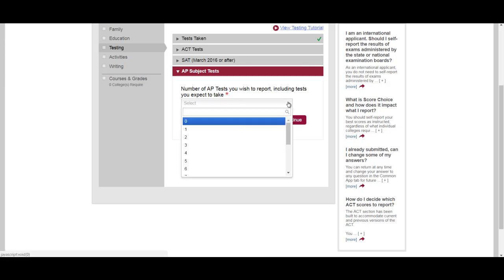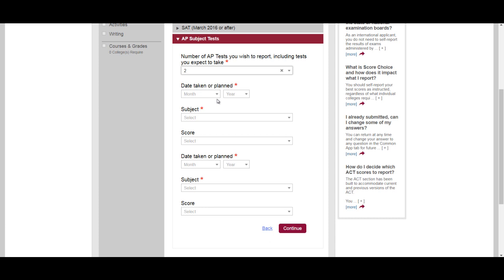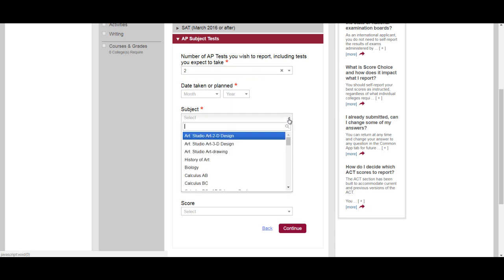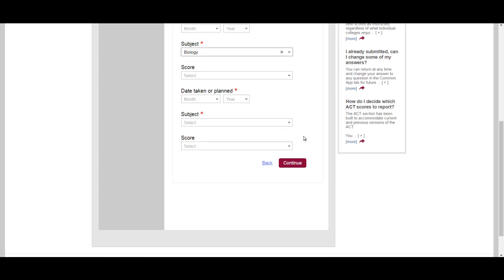Now for AP subject tests, again, it'll ask you how many exams you are planning on taking or including in your application. And it'll ask you when you took it or when you're planning on taking it. Your score is going to be optional because it allows you to put in the subject that you've taken or taking even if it is coming up later on in the school year.